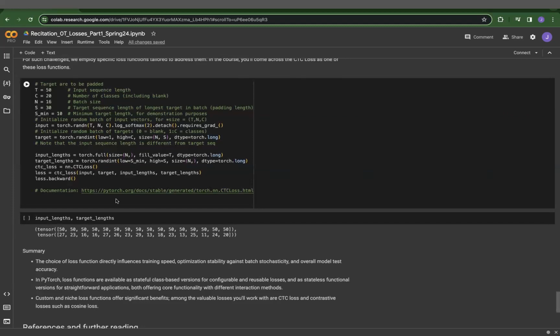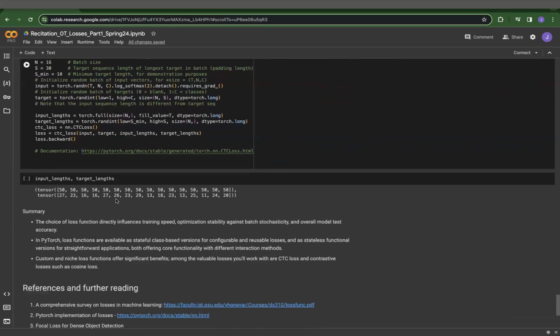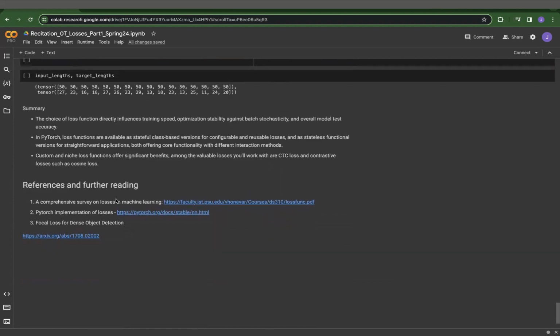CTC loss will then consider the repetition in the input or the boundaries that are defined by the blank token and compute the loss for you. So we will be covering more about this in homework 3 part 2, but this is just for defining a use case for this kind of loss.